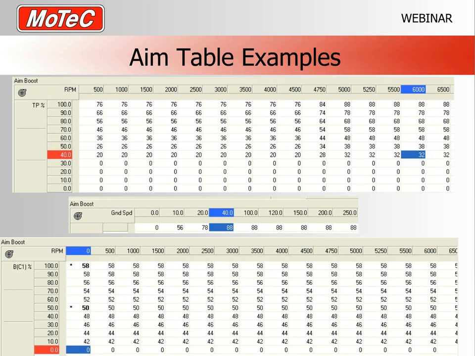Here's a very simple 2D aim boost table. This one's more suited to potentially drag racing. So here we have a ground speed channel, which is coming from a wheel speed sensor, and the customer might find that he's got too much boost on the line. Normally, he uses anti-lag to leave it on the line, but he can't run the full boost until the car is progressing down the track and he's got some traction.